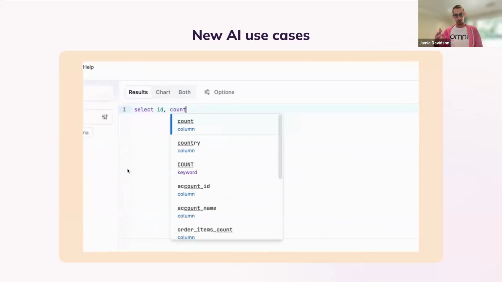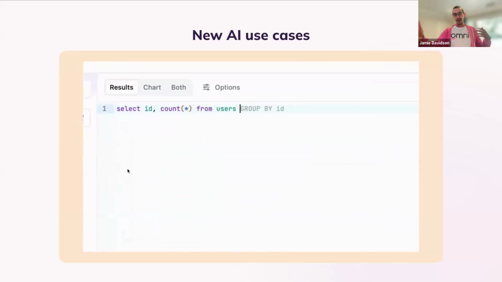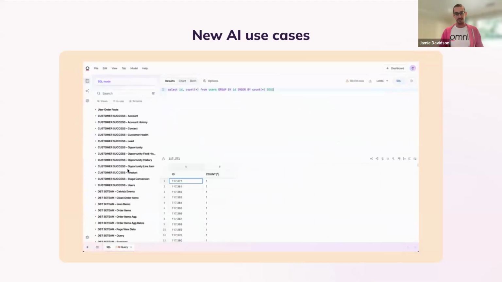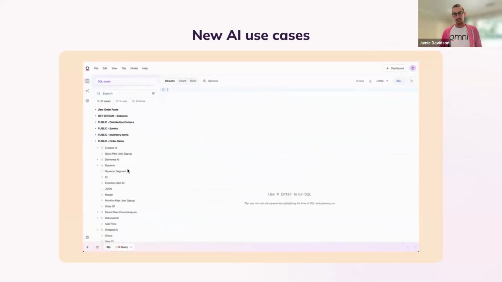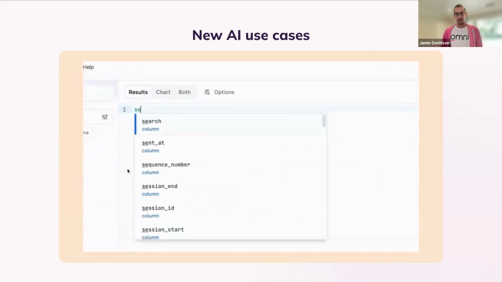We're super excited about removing friction from really every part, from the most technical to the least technical users on top of Omni, basically helping them interact with data in easier ways, and dramatically making the experience simpler.